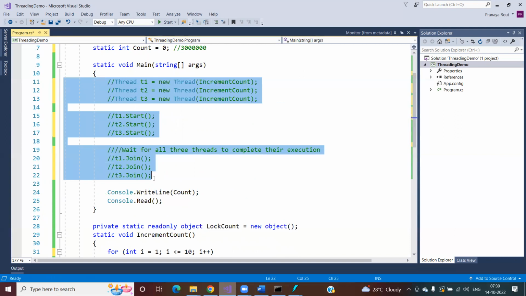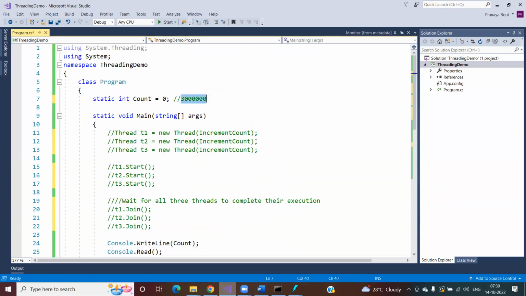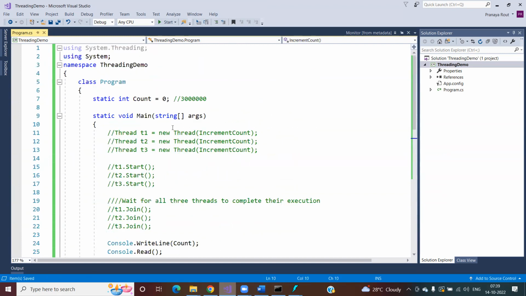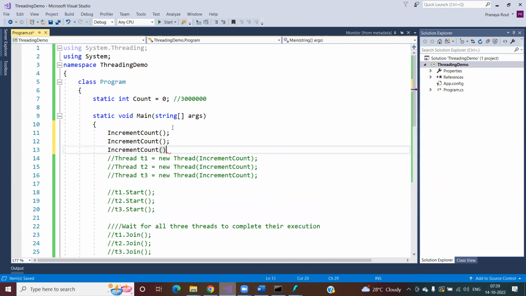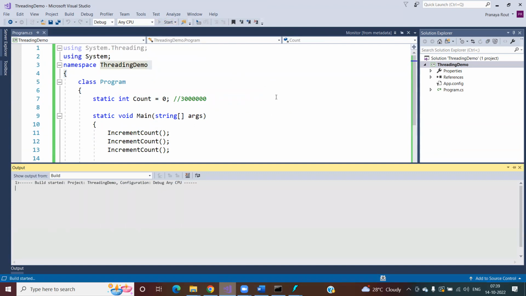Let me comment these things. Now I'm calling this method 3 times. So what will be the output in this count variable? The output will be this one only, yes or no? Because it's a sequential execution. Now I'm not using multi-threading, so sequentially it will execute the increment.